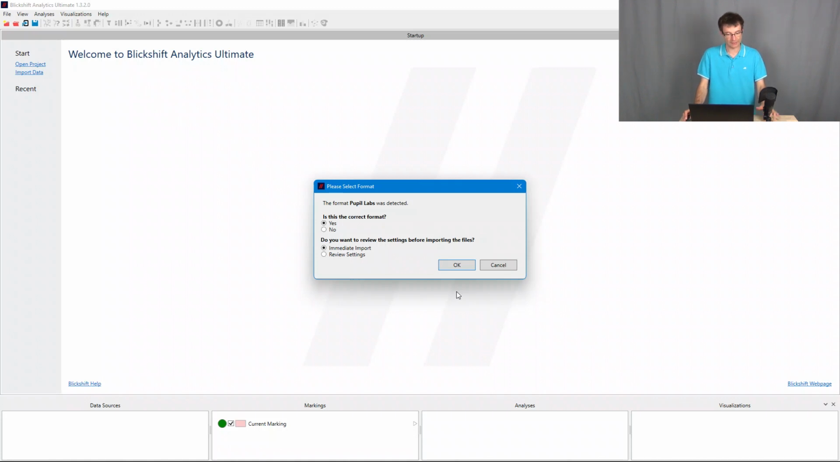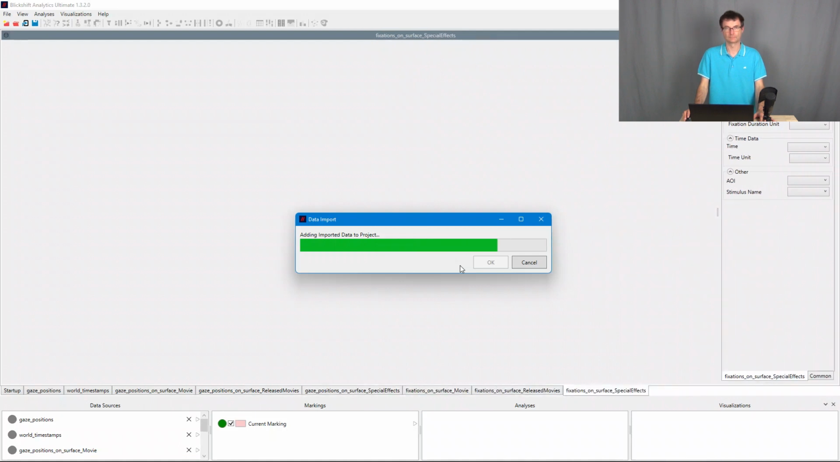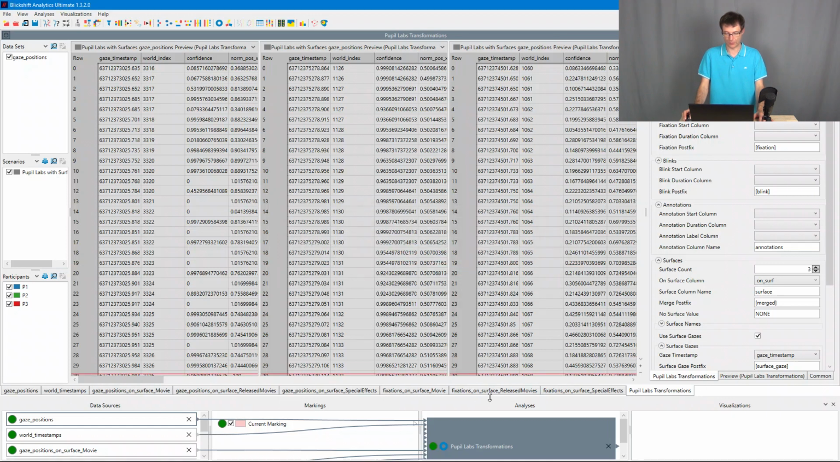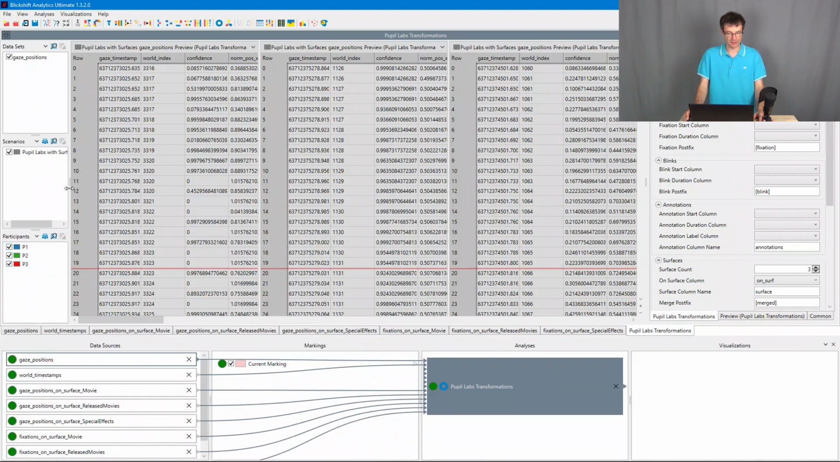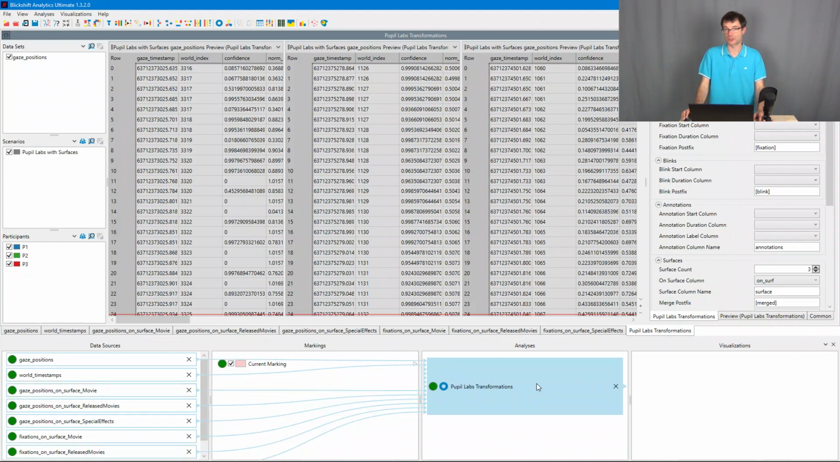So the new importer detected this file format as a Pupil Labs file format. Is this file format correct? Yes. And do you want to review the settings before importing the files? I say no. So I will choose the immediate import. I click on OK. And then finally, I press OK. And here we are. We have three participants, one scenario, and all the surfaces, so movie, released movie, special effects, going to the Pupil Labs transformation node. And from there, the analysis now starts.